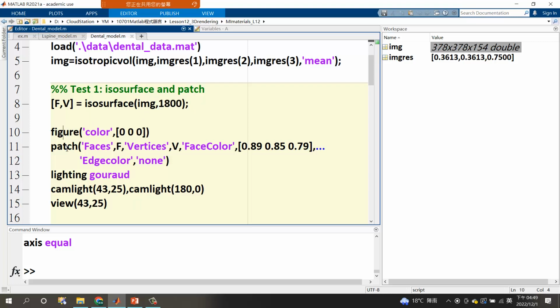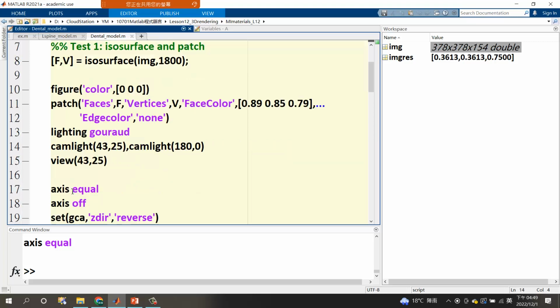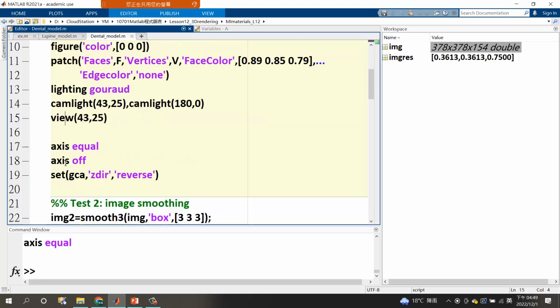Then you can see the figure, the patch, the lighting, cam light. For this example, I actually put 2 cam lights because I think one light is not bright enough. Okay, you can do that. And this is a view angle.